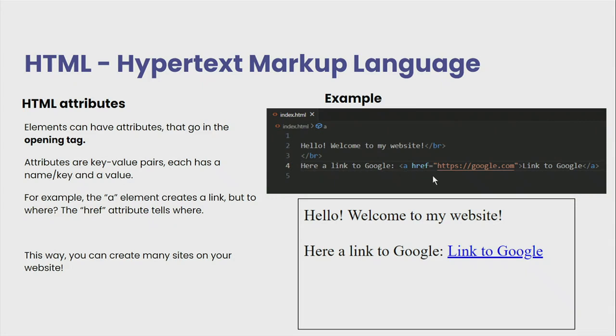Elements take in attributes in their opening tag. So this A element over here takes in one attribute. The attribute name is href. Href stands for, I have no idea, hyperlink maybe? Or hyperreference. And then the value of the href attribute is equal to this URL.